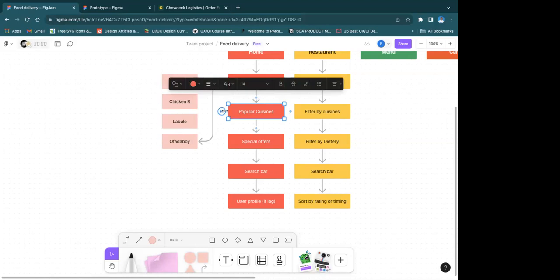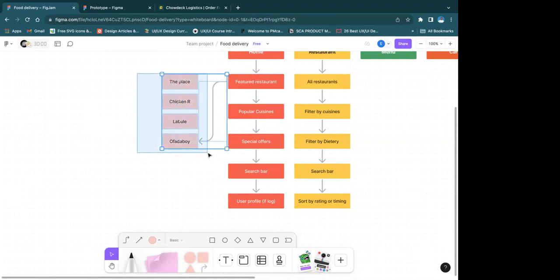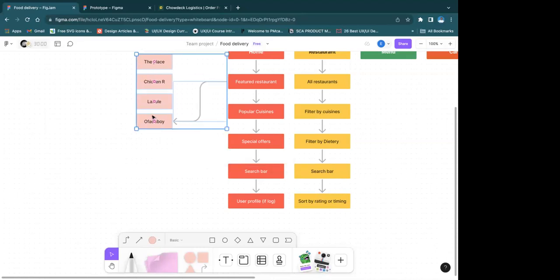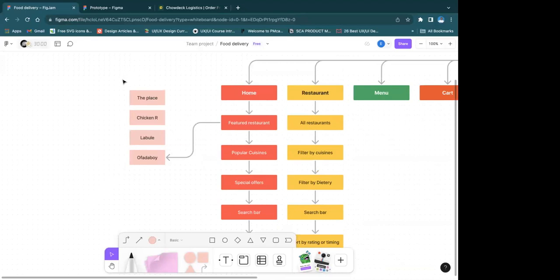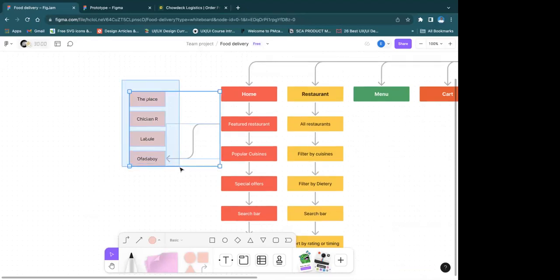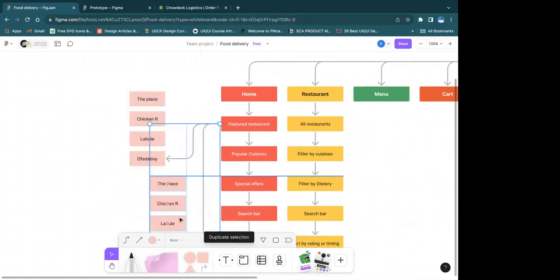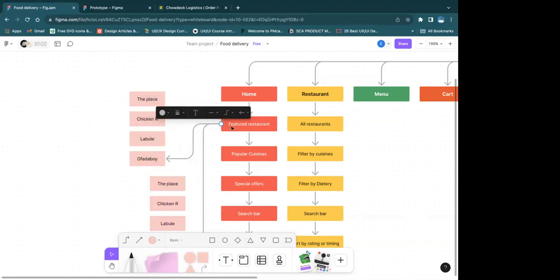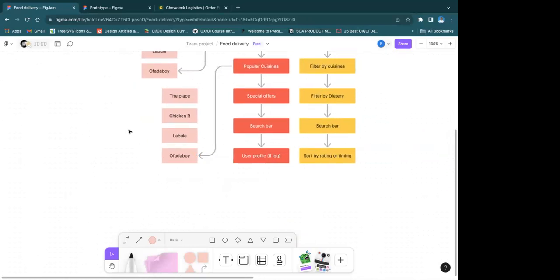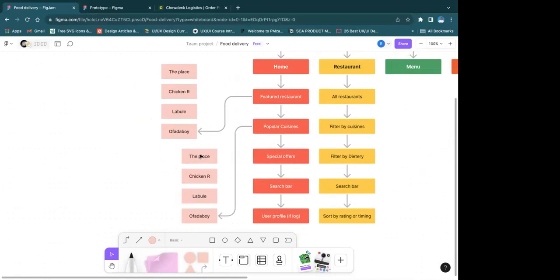So under popular cuisines, I can still do the same. Because of that, I'm just going to move this a little upward so that I would have space, and then I can just duplicate and bring it down here. And for this will be this one. So I'll just drag it to this. You can see, and I'll now put rice, anything you want to start putting here.